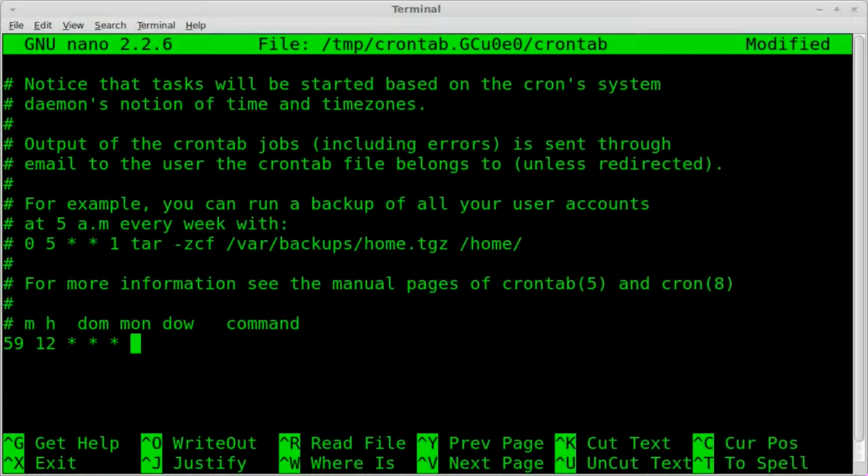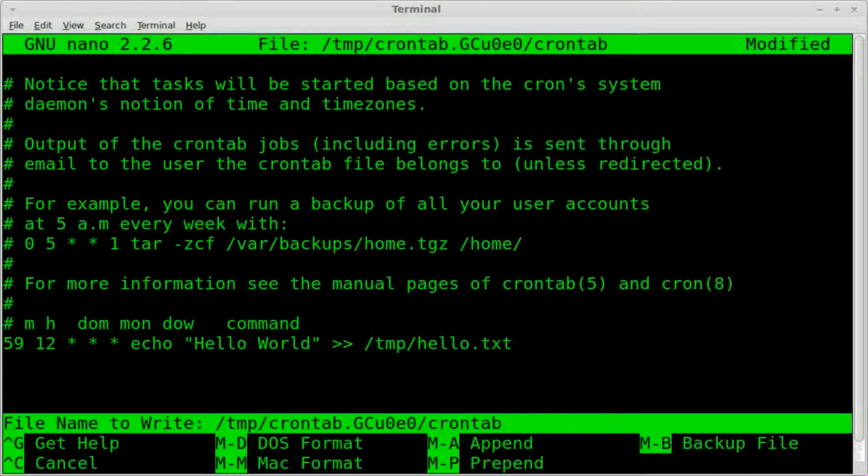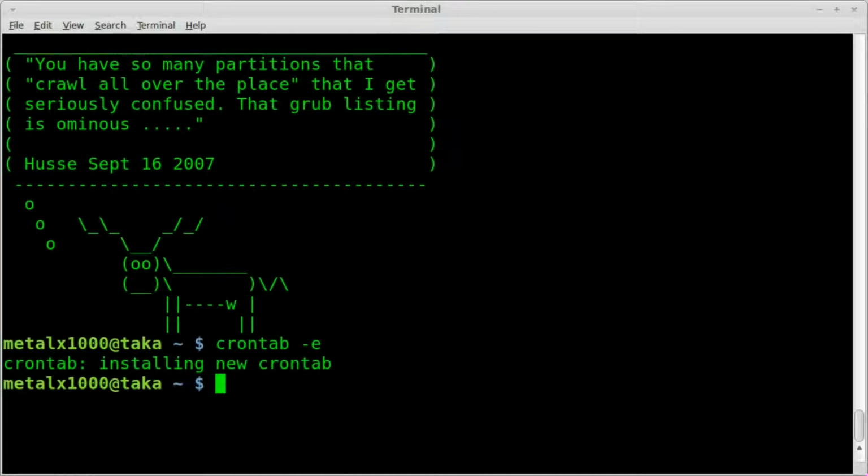Yes. So let's just say echo hello world, and we will put that into temp folder hello.txt. I will save that. And it says installing new cron job, no errors, that's good.